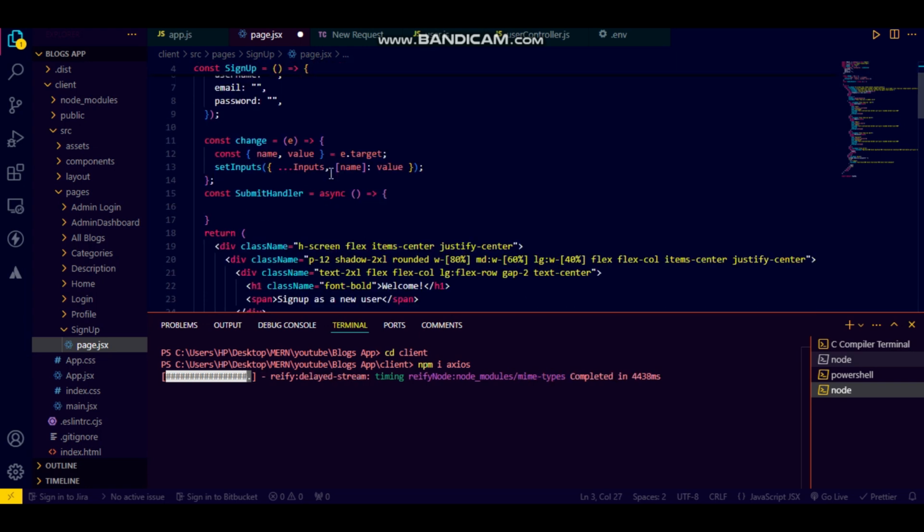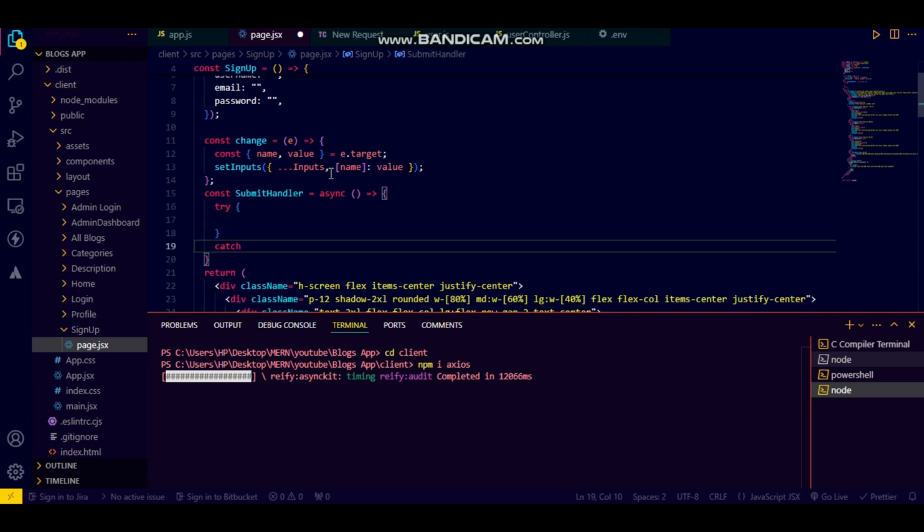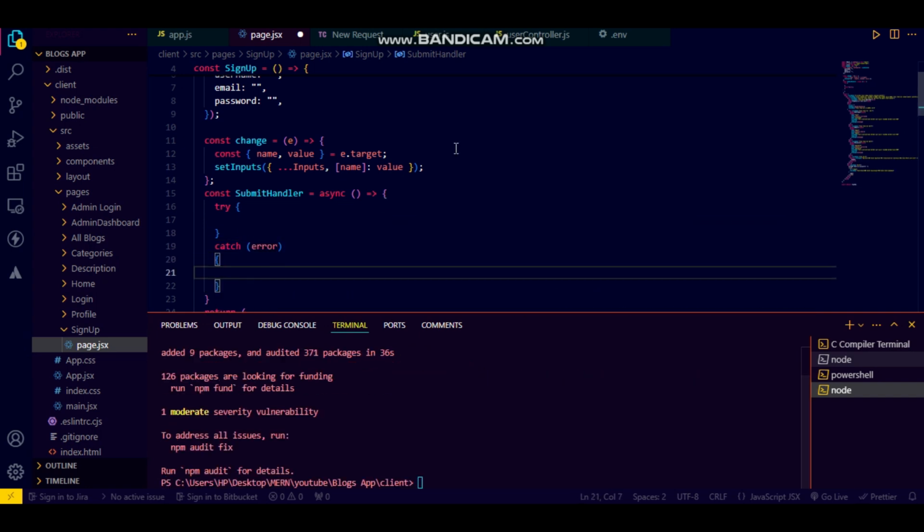And right now I want to have the try and catch block here. Again, I'm using the try and catch block here for a reason that will be discussed further. So try, and afterwards I want to have the catch. If any error occurs, I will handle that error here, and that is it.